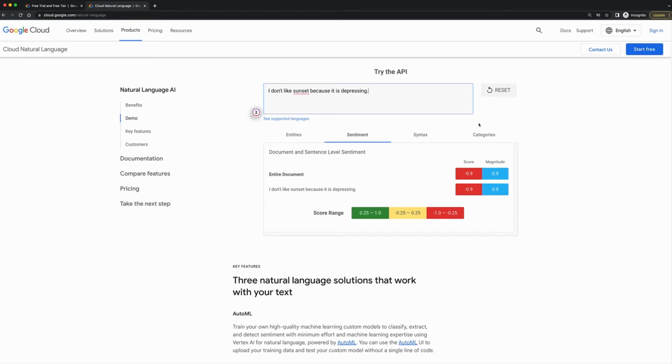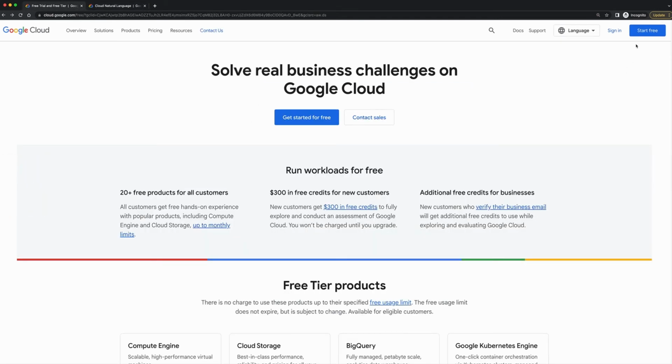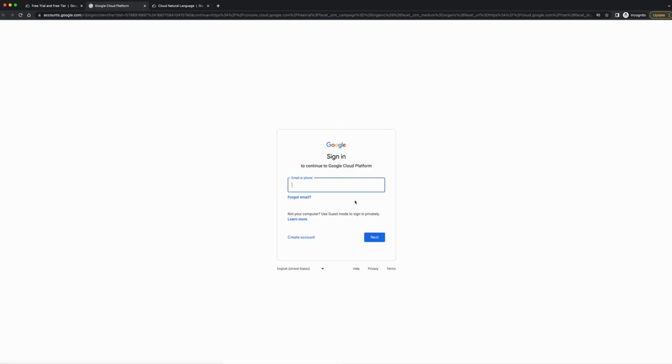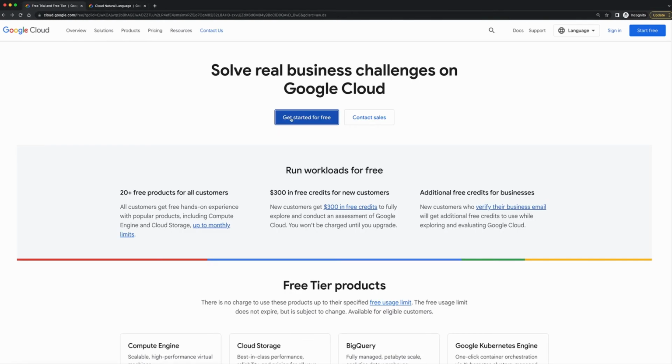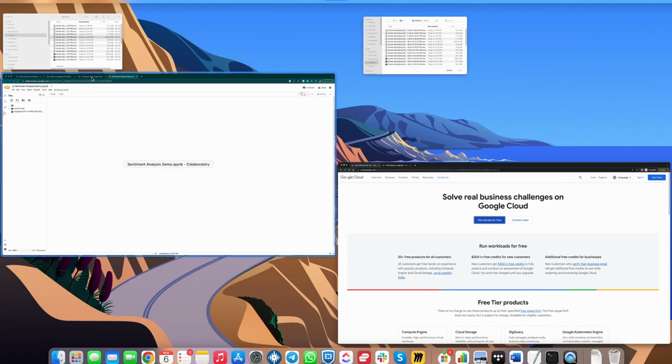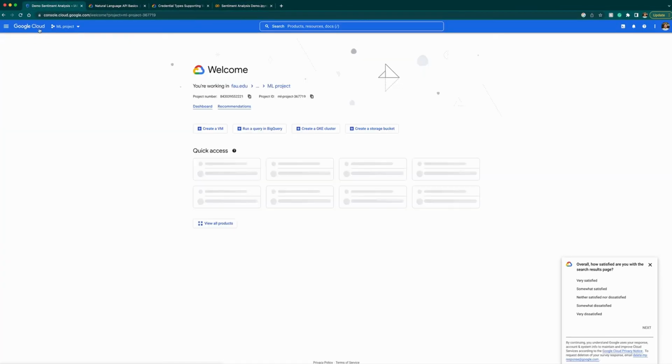Okay, how should we do this in a Python project? To do this, you first need to set up your Google Cloud account. I already have a Google Cloud account, but you can easily do that by going to its homepage and signing up. Basically, if you sign up with your university account, if you have one, you will have extra credits in Google Cloud, so I really suggest you do that. After you have created your account, you have to create your Google Cloud project, which is a couple of steps.